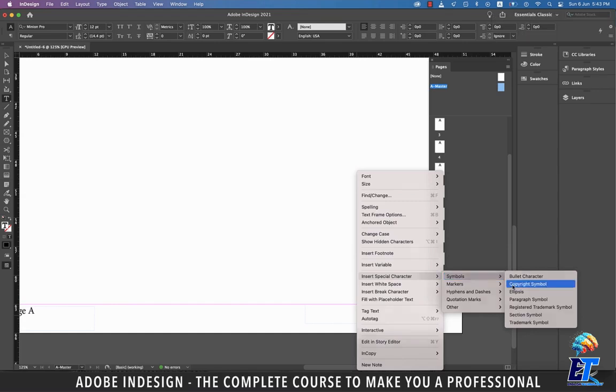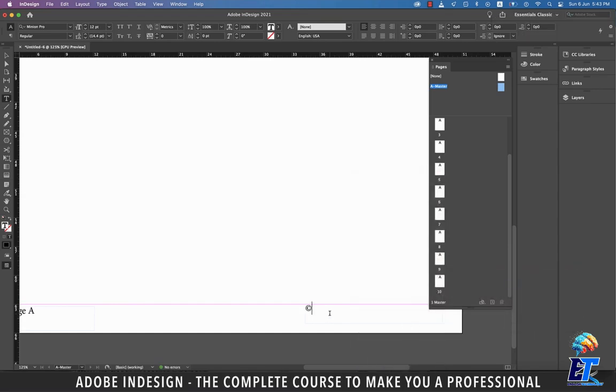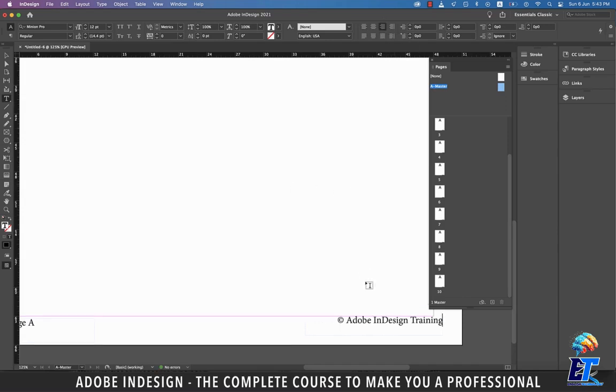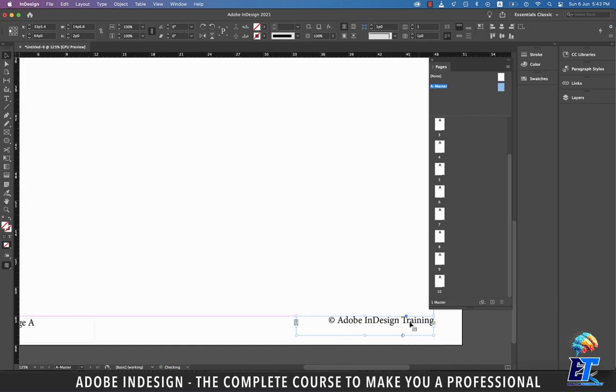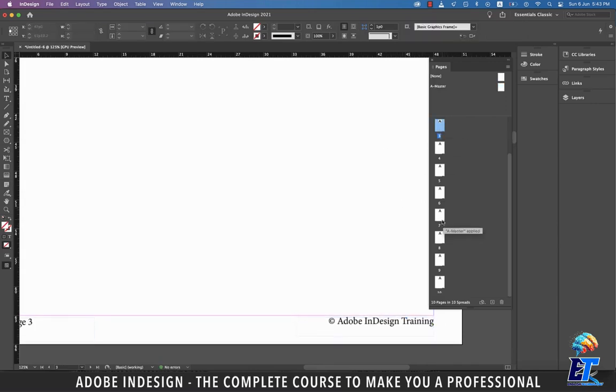So let's pick the copyright symbol, because that's one thing we get to find a lot in official documents. And let's type in Adobe InDesign Training. And also right align it since it's on the right side of the page. And now this information will also be available in every single page of yours that has A master applied.